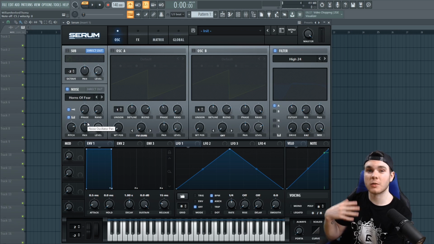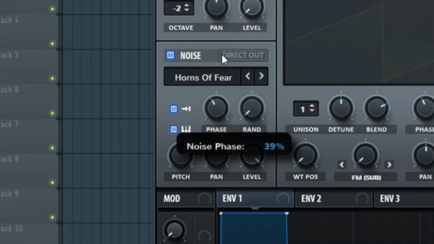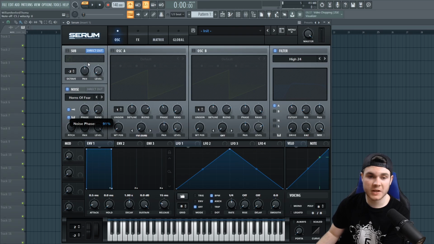Like you hear how there's a little bit of a fade in. What if I don't want that fade in? What if I just want it to start straight up? Well, I can bring the phase up and have it start a little later. That's just me starting later and later in the audio file.